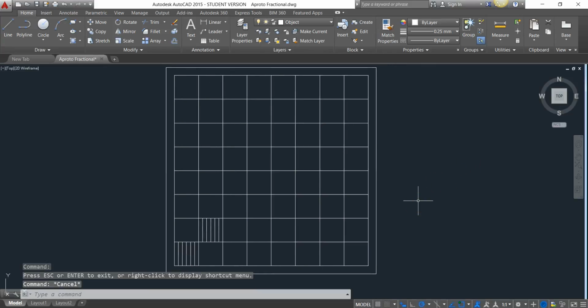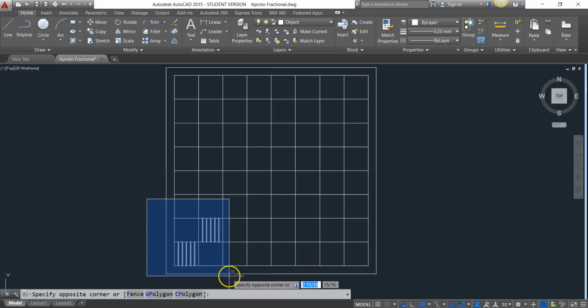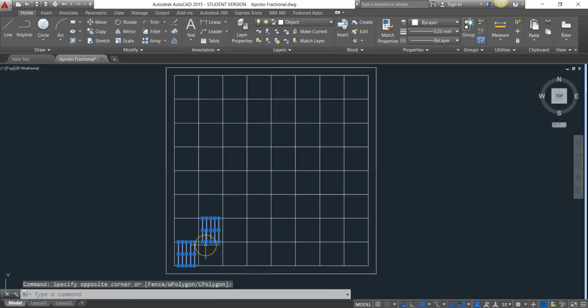I know some of you may not believe me. I've actually had to race students before by having them do copy and me do array to show that this is quite a bit faster once you get the hang of it. So what I want to do is array just where these lines are. So I'm going to do just a blue box, so whatever I select is only going to be selecting these lines since I completely selected those. And I'm going to type in AR and hit enter.